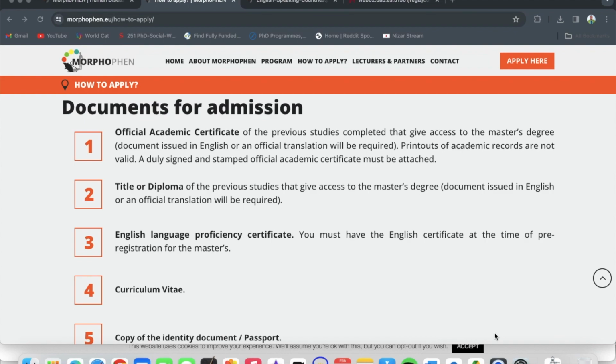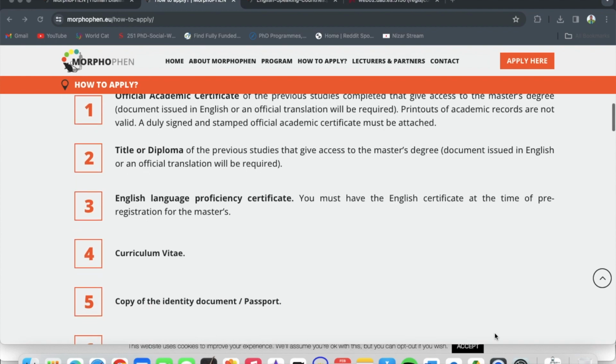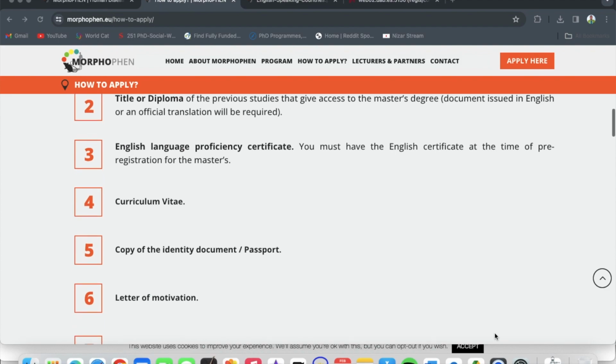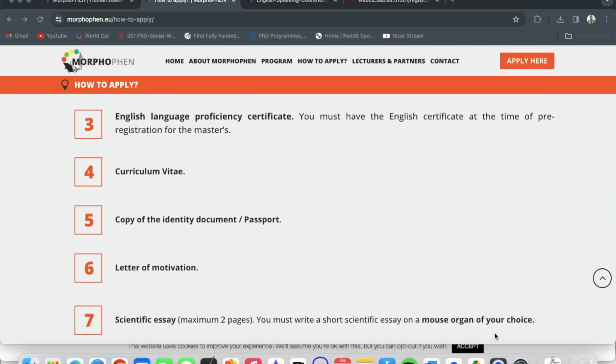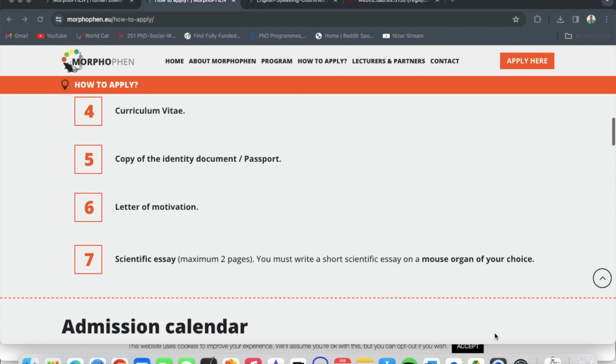Then you need your title or diploma of the previous studies that gives access to the master's degree. Mind you, the document has to be issued in English or an official translation will be required. Then you need your English language proficiency certificate. You must have the certificate at the time of pre-registration for the master's. Then you need your CV, a copy of your ID document, that is your passport, your letter of motivation, and then a scientific study that is a maximum of 2 pages.